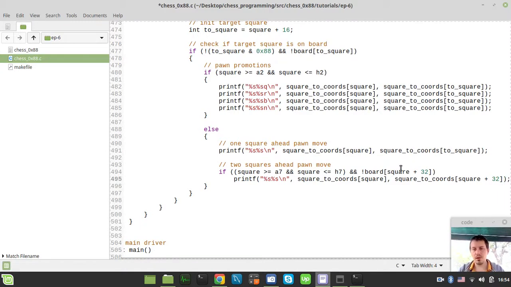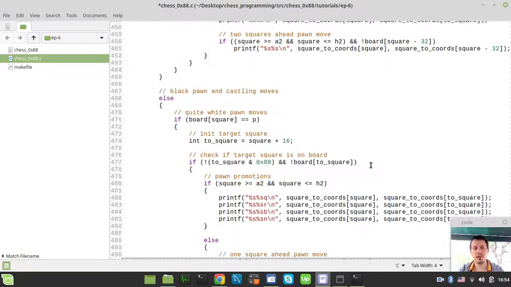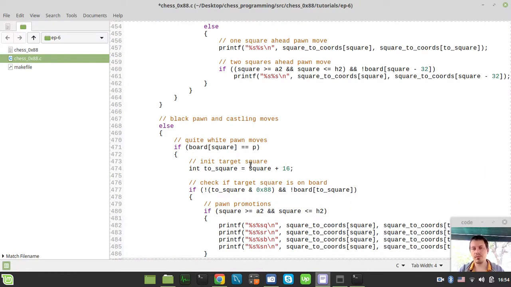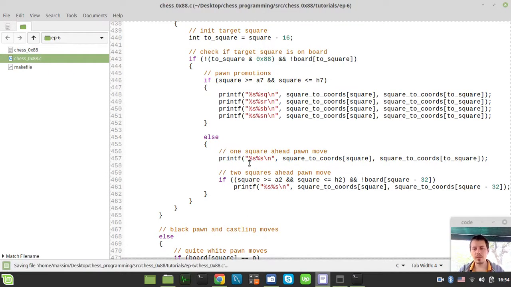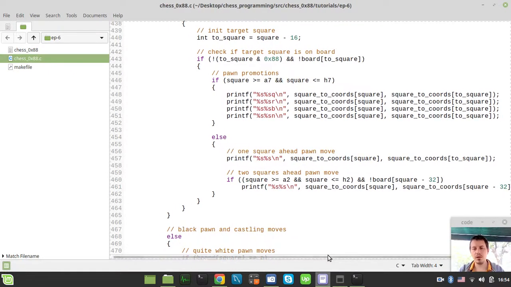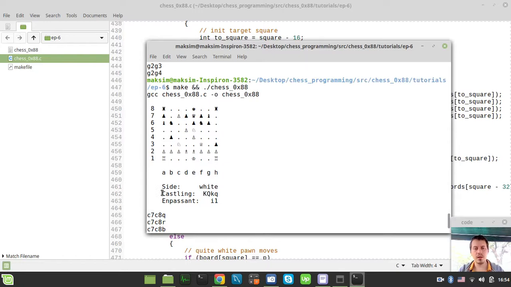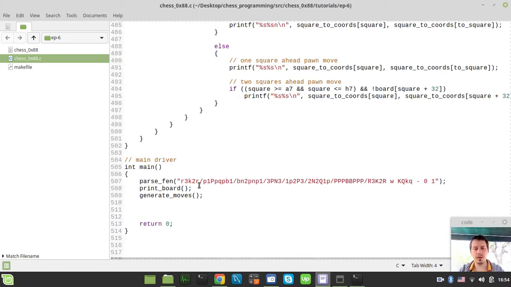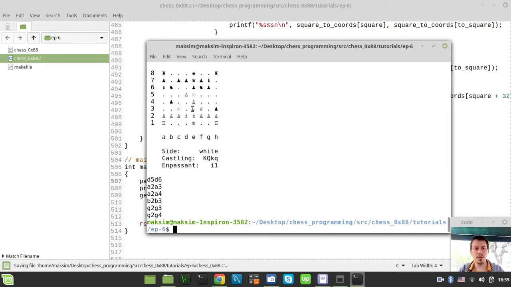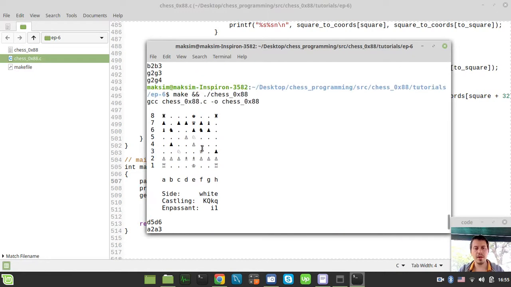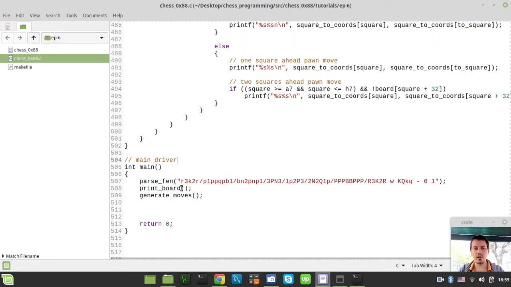And well, I hope I didn't miss anything, because this copy pasting usually ends up with lots of bugs, but I hope I didn't ruin anything here. So I just want to run this one more time to make sure that the white pawn moves are still generated correctly, and it seems like they are. Okay, so now we can bring the black pawn here as it was initially. So we have only d5, d6, a2, a3, a2, a4, b2, b3, g2, g3, g4. Okay, perfect. So now we can shift the side.